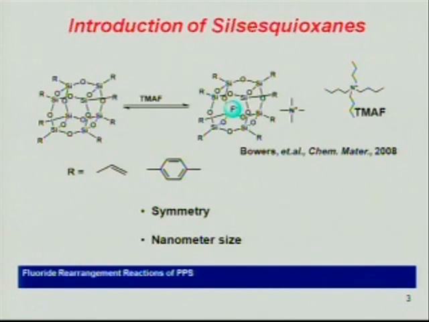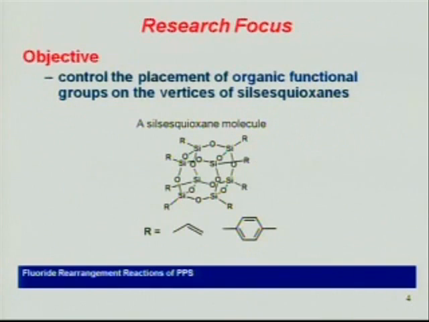To begin with, silsesquioxanes are a family of molecules made up of silicon-oxygen cores. What's so special about these molecules is their perfect symmetry and small nanometer size. In general, our research group wants to control the placement of these functional groups, which are shown as R on this picture. We want to change these groups so that we can get many different properties, because we know on the nanometer size scale, by changing the R or functional groups, we can get many new and exciting materials.